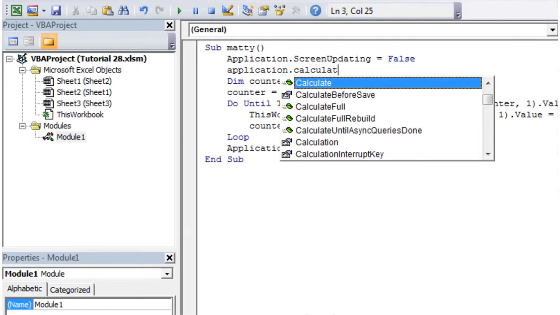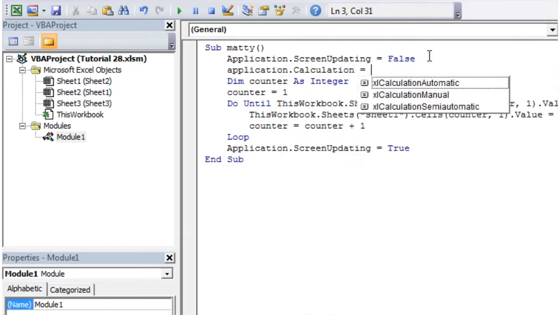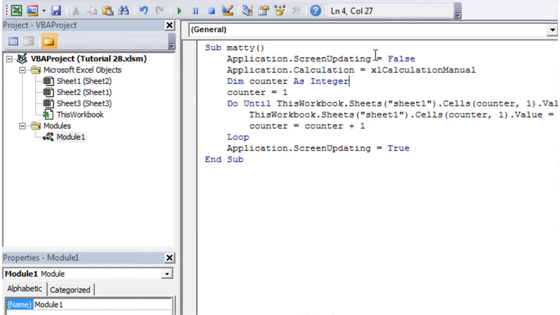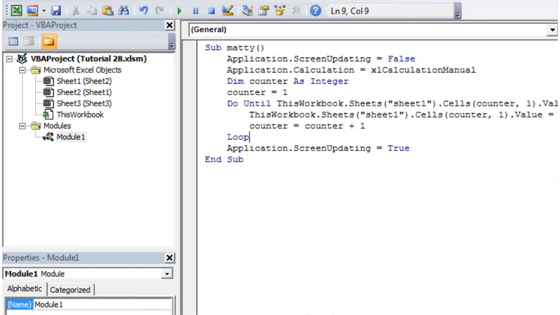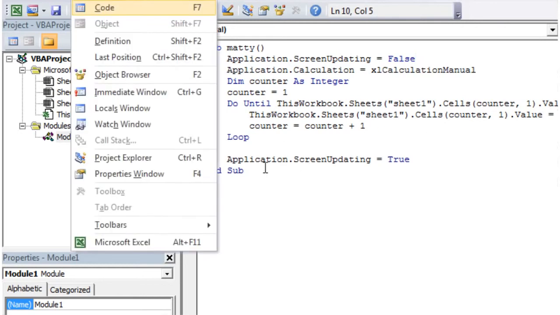So application.calculation equals, and it comes up with the options. So we want to change it to manual. So it's only going to calculate the worksheet when we tell it to. And then at the end, we just want to again turn it back to the default.